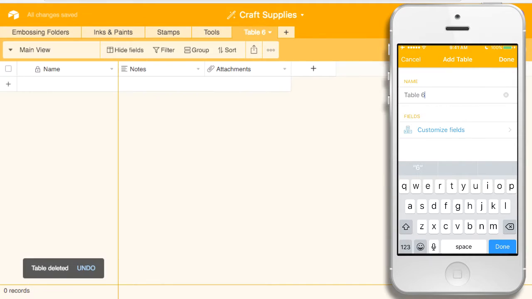There we go. And now I can start on table 6. And I'm going to pop this table open here in the web view so you can see just how quickly these things synchronize back and forth. So I'm going to give my table 6 the name paper pads.